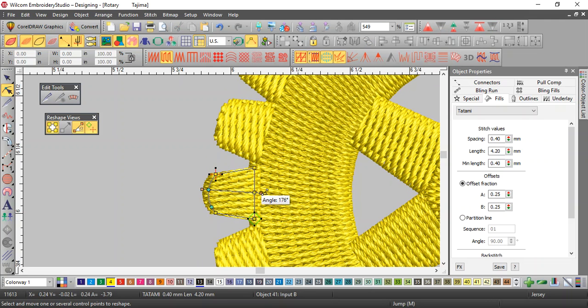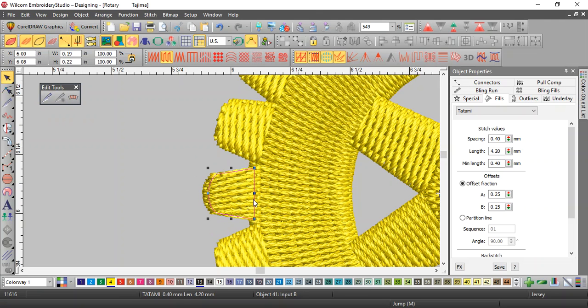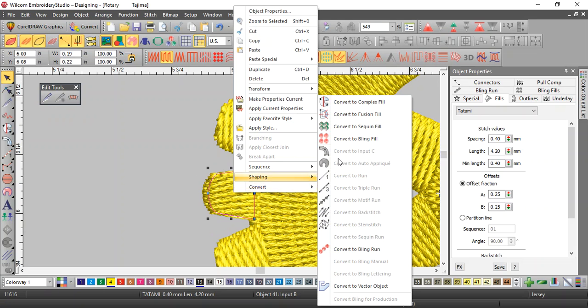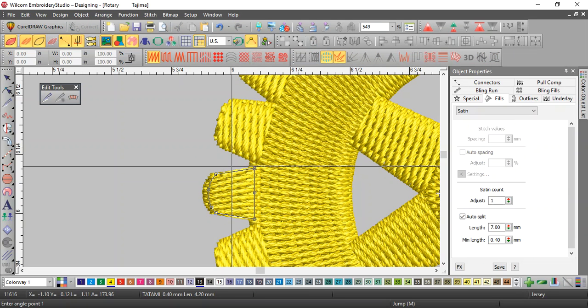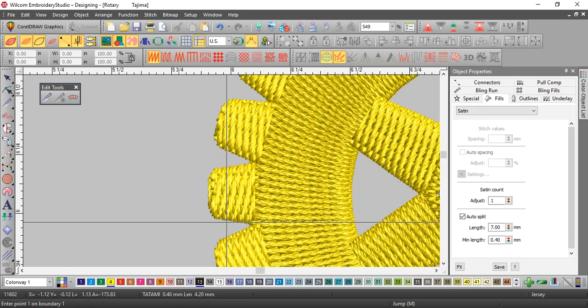And delete this one. But it's not going to let me put another one in, because it won't let me do this. So I'm going to delete that one, and I'm going to right click and convert this to a complex fill, and I want the stitch direction to go like that.